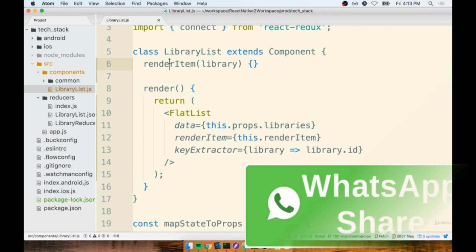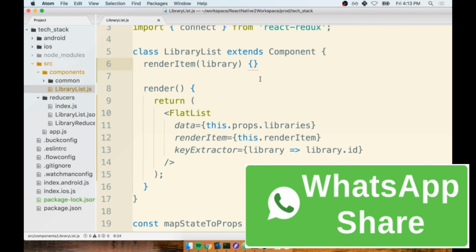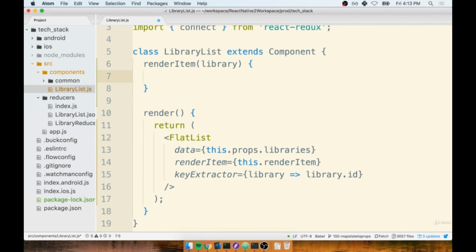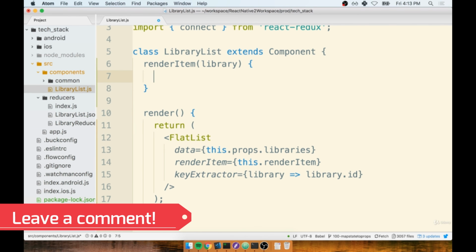Okay, so that's kind of the setup on the FlatList itself. Let's come back to the next section and we'll start putting together this renderItem function, which is going to be responsible for rendering out each individual library onto the screen. So quick break and I'll see you in just a minute.